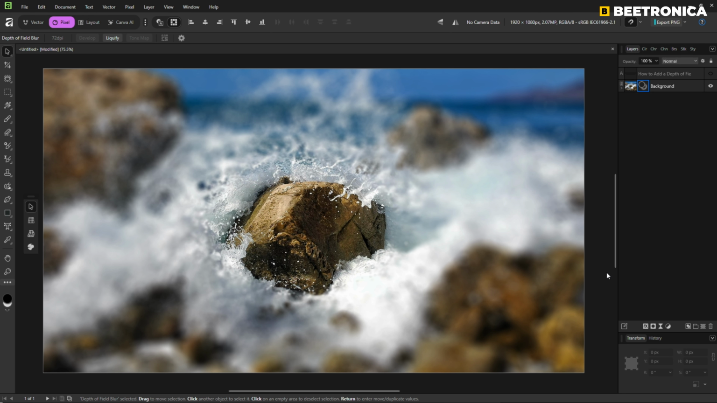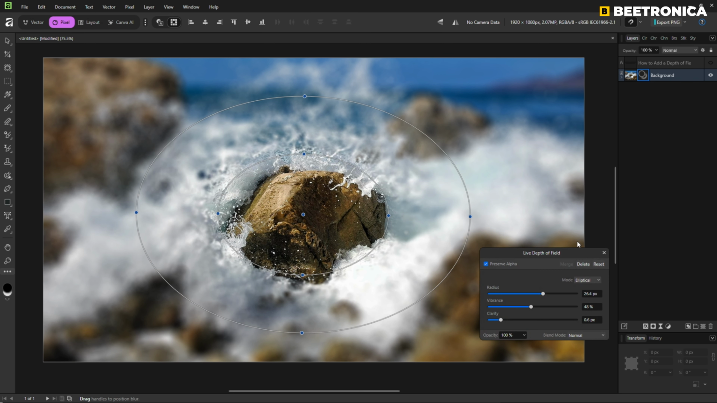And here's the result. Depth of field is a non-destructive filter, which means once we've applied the effect, we can still go back and readjust it. Let's go back to the Layers panel and click the filter right here on the image layer. This will bring up the settings again. Let's change the mode to tilt shift.